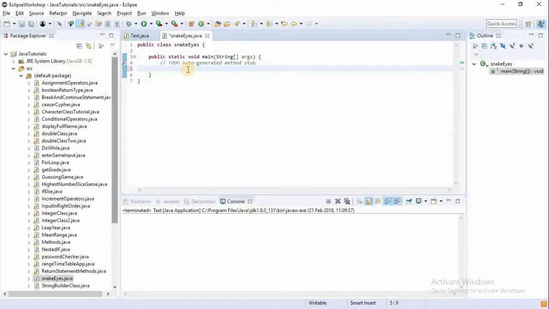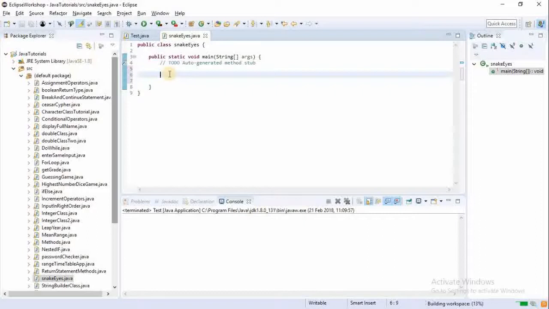Alright, so what have I done before this? I created a new Java class file called snakeeyes.java. Please do not forget that all this code will be available in my GitHub repository, where you can go take the code, copy, paste and tweak as much as you like, okay?